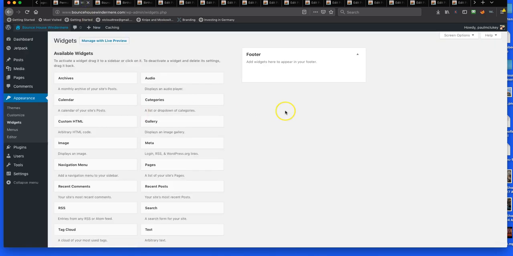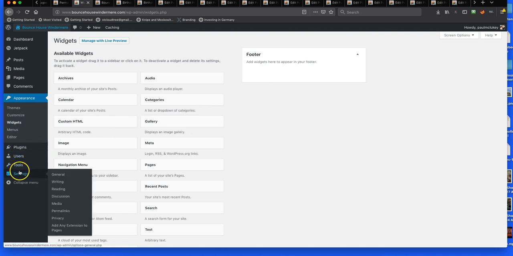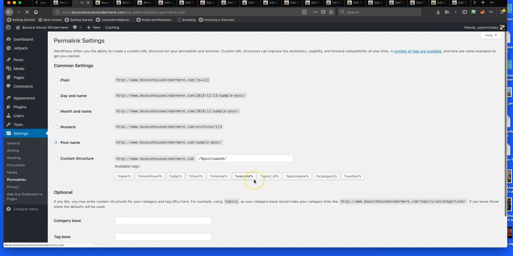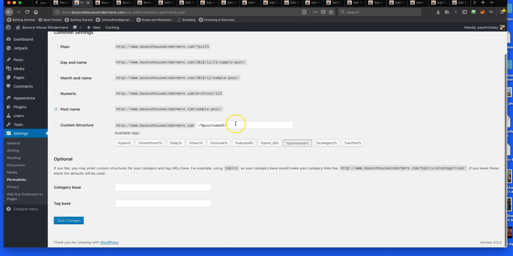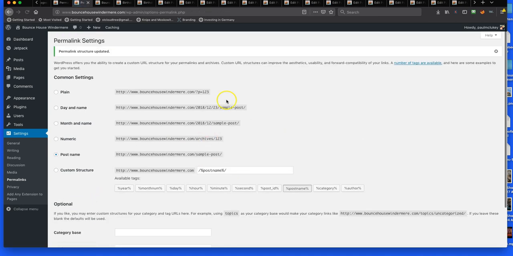All right. I hope this has been super helpful for you. Let me just go back to my permalinks and make sure this took the way I wanted it to. It's defaulting back to the sample post, which is fine, but it's working and we're not getting any errors when we visit the page.